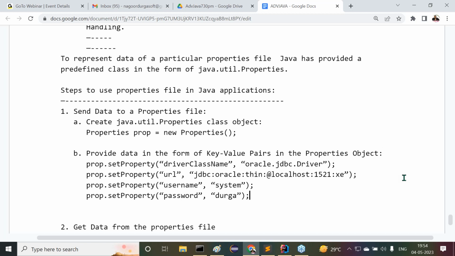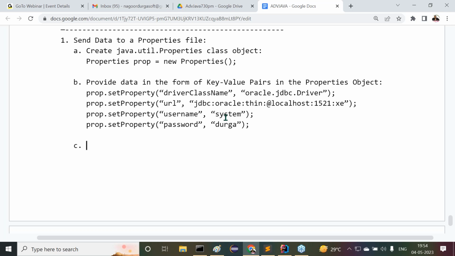Alright, sir. The properties object we created here, where we provided data in the form of key value pairs. All of you are getting it or not? Next one. After that, observe carefully. Point number 3 is what there?